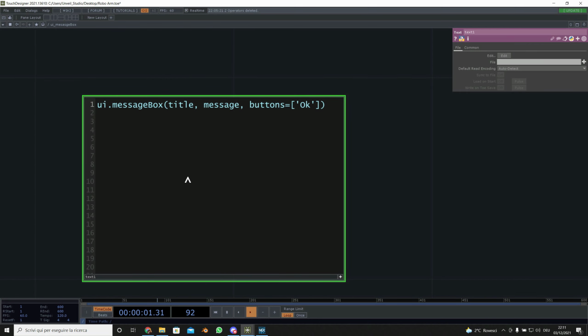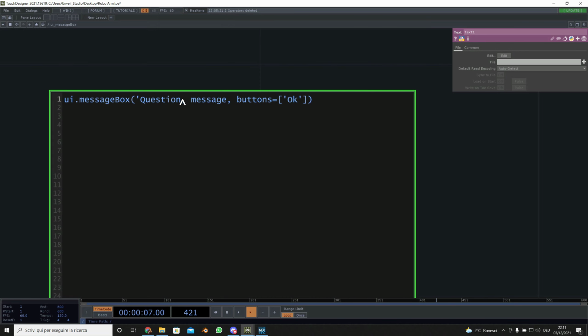Let's actually say that we want the title to be a question. It needs to be compiled correctly like that. It's a string, and Python requires this to know that it's a string. Then the message can be, I don't know, 2 plus 3. Then here we have the option.